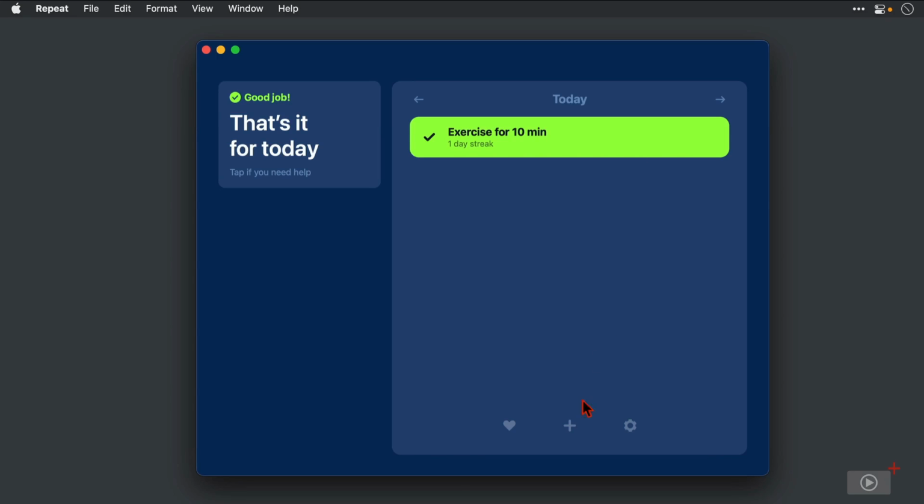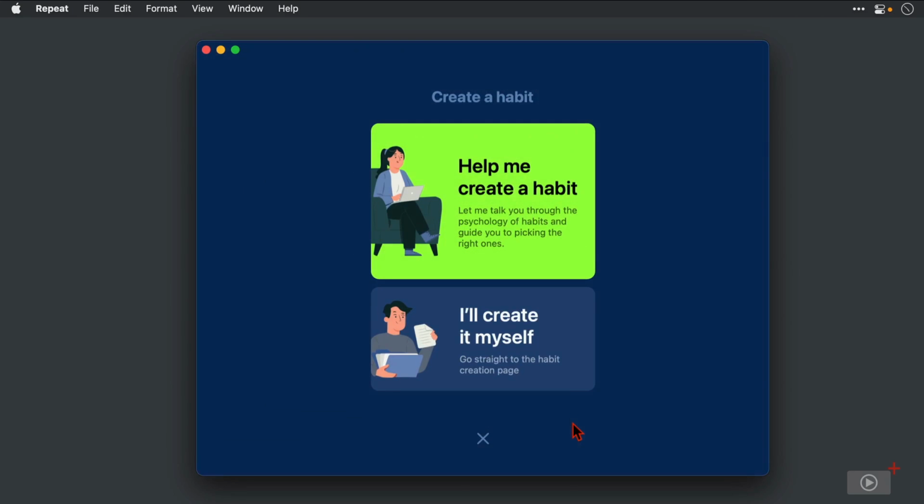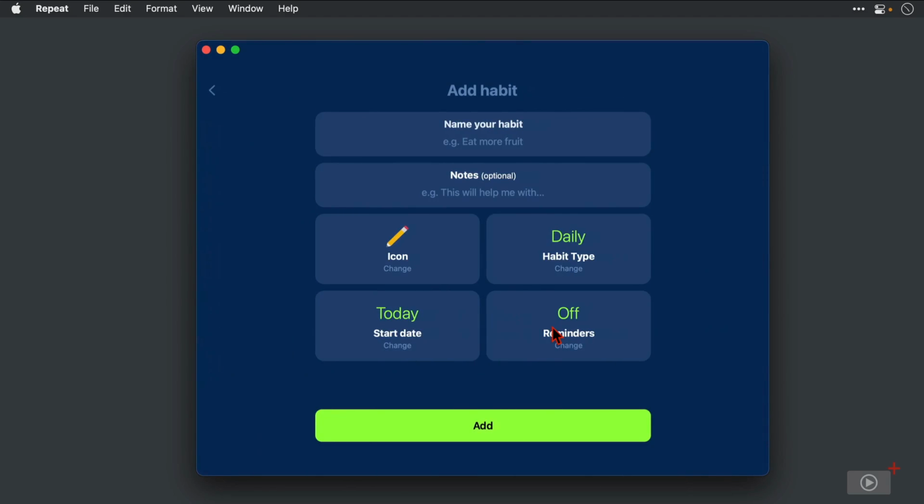Okay, let's create another one now. I'll click plus, and this time I'm going to create it myself. Now, firstly, I need to give it a name. So rather than a new habit, I'm going to track stopping a bad one. So this will be no fizzy drinks. I'll enter some optional notes in here. And I'll change the icon here as well.